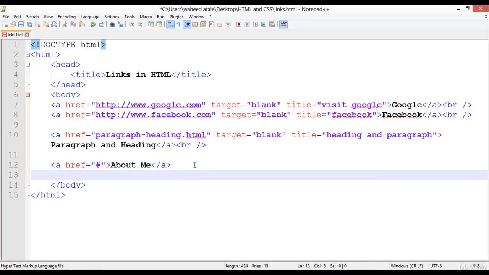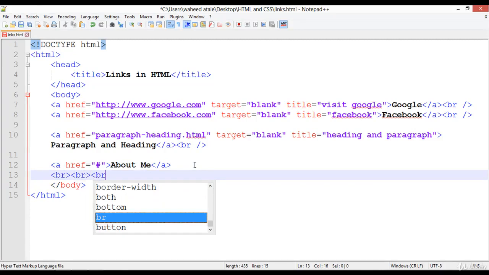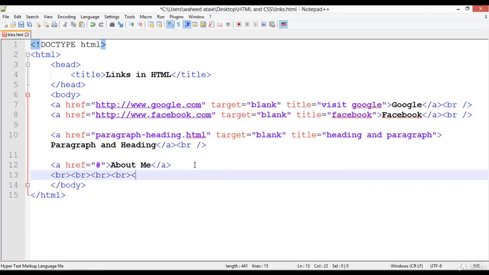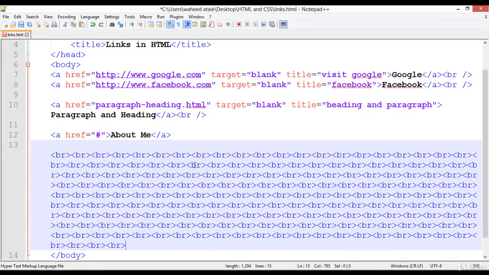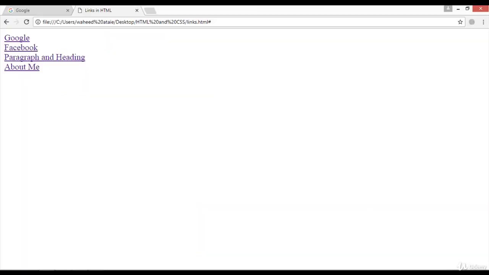So here we are using a lot of BR, so you know we can just use BR for line break, and I'm just going to use a lot of BR to create just a space here. So copy this, Control C, and you can just paste too many times, just this much. Control S. Now come here and refresh. Now you can see we have a scroll bar here. We can just scroll this down.